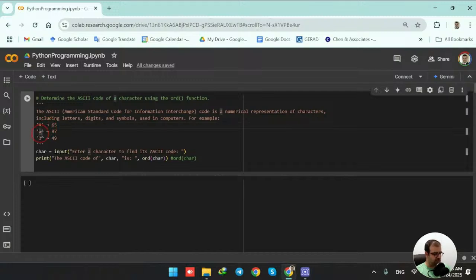If it's a small a, it's 97, for example. For number 1, the numerical representation is 49, okay? So today we would like to learn how to obtain these numerical representations. To do that, I am presenting you an example here.